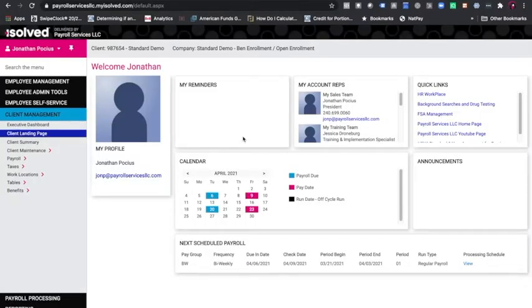In this tutorial, we are going to go over how to add new client level earnings and client level deductions. In order to have a new deduction or earning for your employees, you must add it at the client level. So we are going to go through those steps right now.